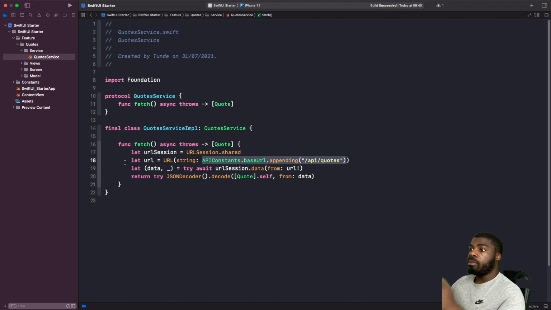Now that I've got my service set up, the only thing this does is interact with the service and decode the data if it's possible. The next thing we need to do is use our ViewModel, which does a bit more than just this. So let's create a brand new folder here, and we'll call it ViewModel. Inside of our ViewModel, we'll create a new file called QuotesViewModel.